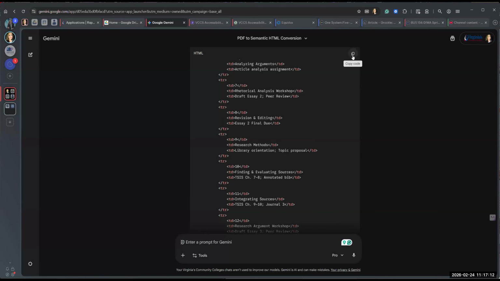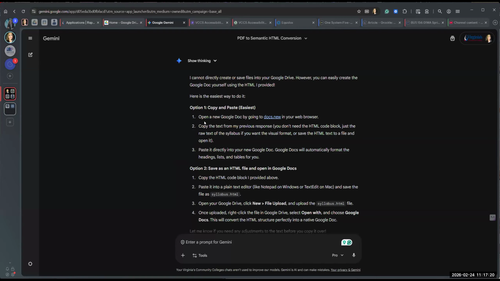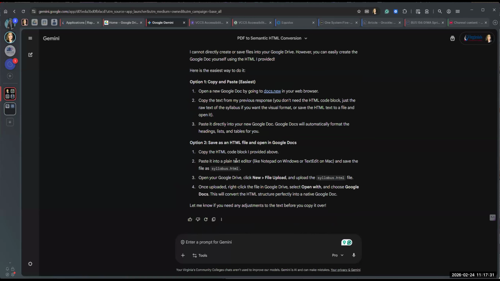So I'm going to go back up here. I'm going to copy the code. And then you have some options. So I could open a new doc, copy the text. You don't need the HTML block, just the raw text if you want visual, or save the text file and open it. So that's what we're going to do.